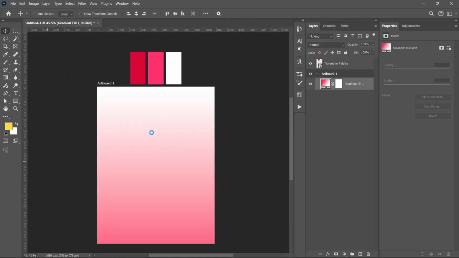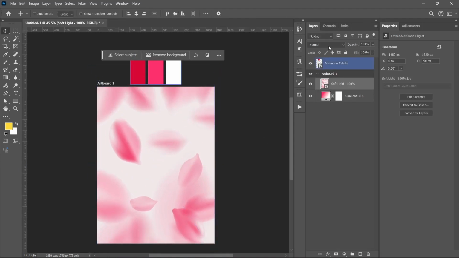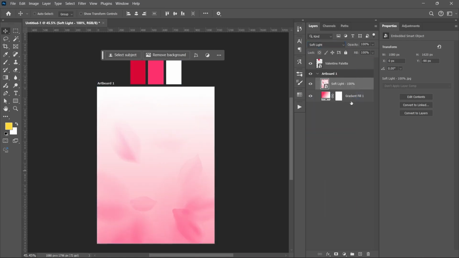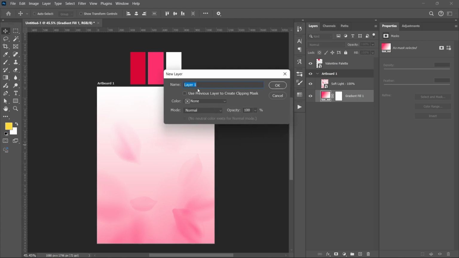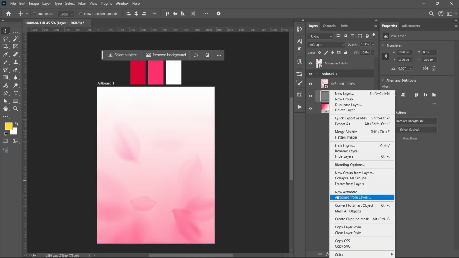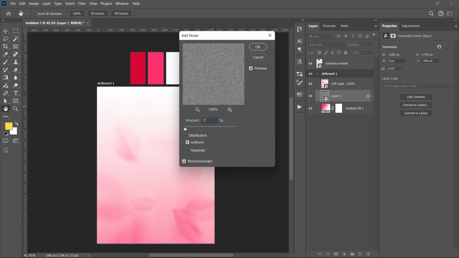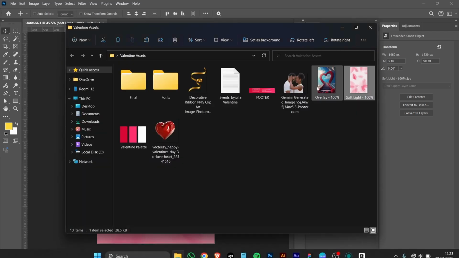Next thing I'll do is to bring in this. I'll bring this in and I'll expand it. Then I'll change the blending mode to soft light. Alright, and then I'll select the gradient and I'll press Ctrl Shift N to create this dialog box, and I'll change the mode to soft light, and then I'll click here and click OK. Then right click on it and convert it to a smart object. Then go to filter, go to noise, go to add noise, and maybe we can add noise of 7 and click on OK.